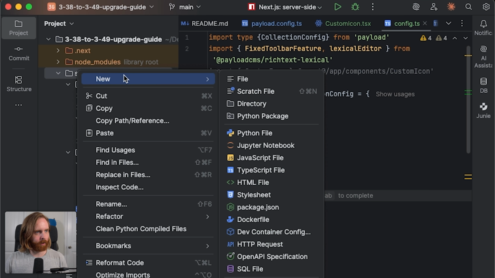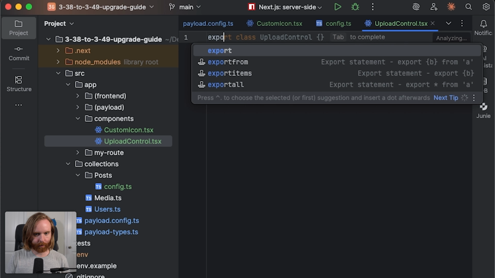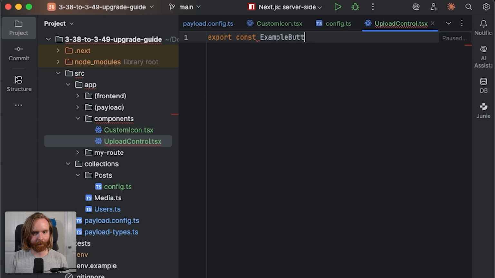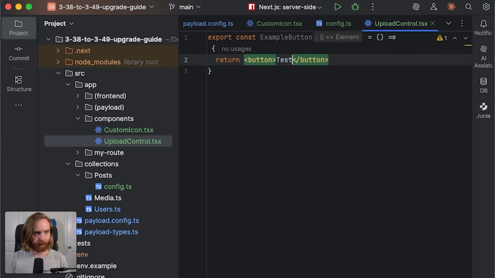So in my source directory, I'll just create a new file in the app directory in the components folder called uploadcontrol.tsx. And then we're just going to export a constant just called example button and set it equal to a function that just returns a simple button that says test button, just so we can see this in action.